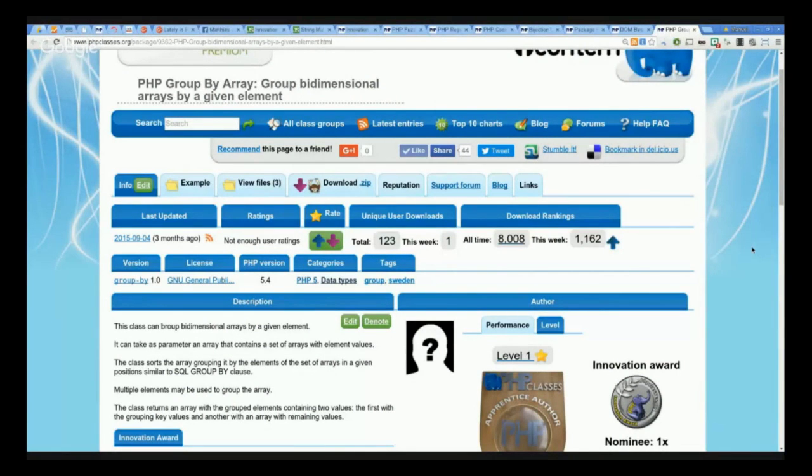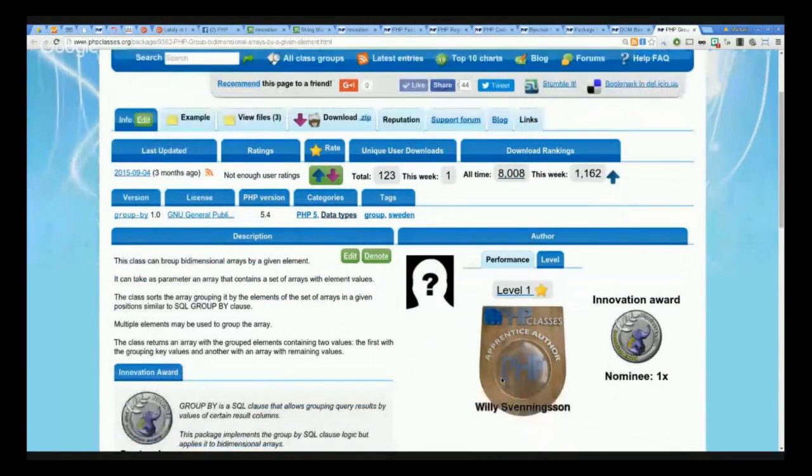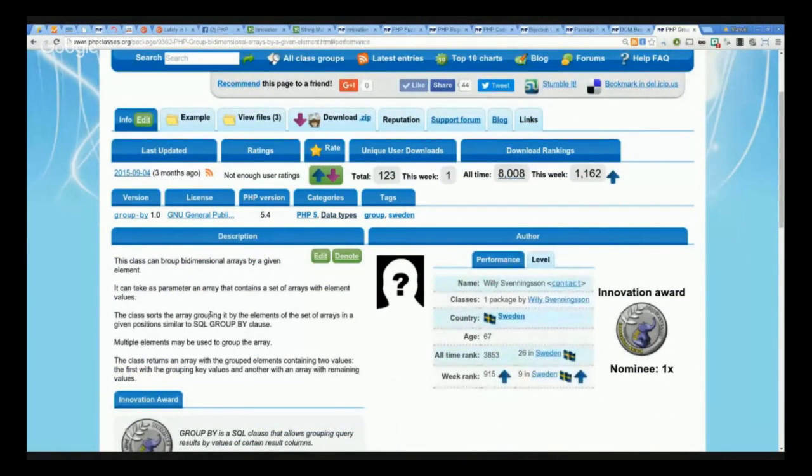And this package by Willy Svenningsson from Sweden does actually that. So it seems to be a simple solution, but one that solves a problem that you can easily solve when you have data from a database using SQL, but not when you already have the arrays in PHP.